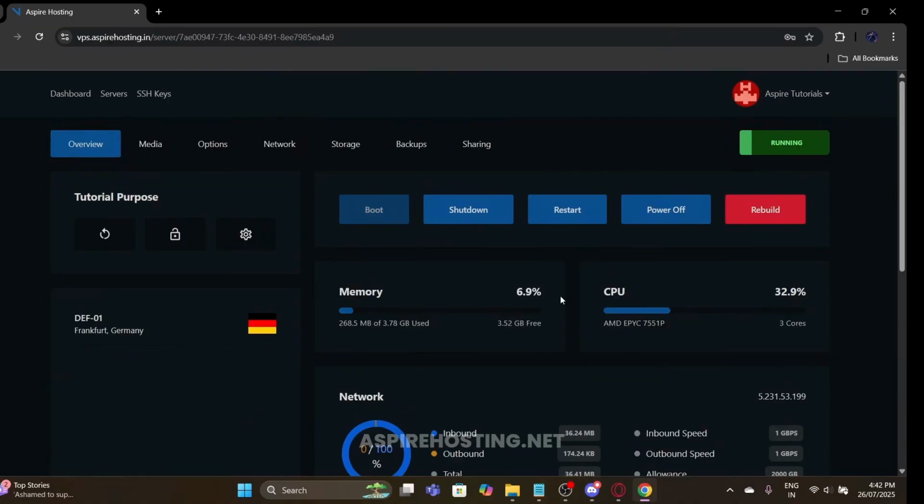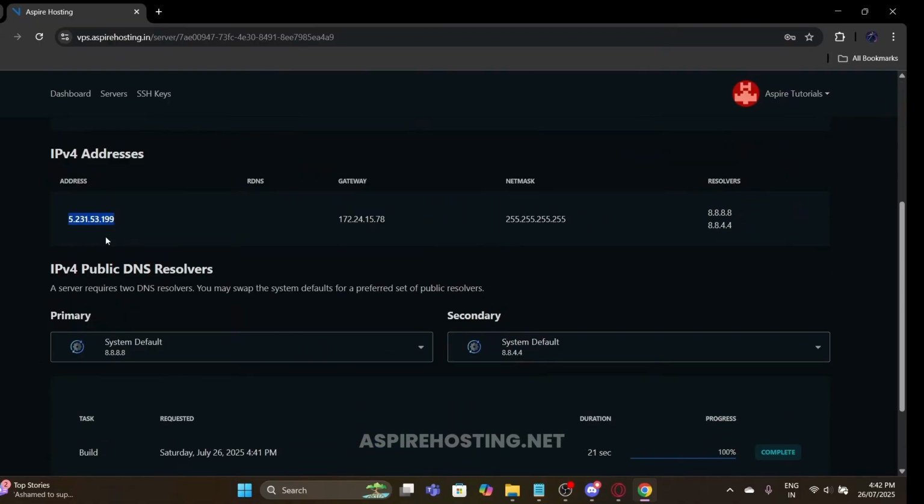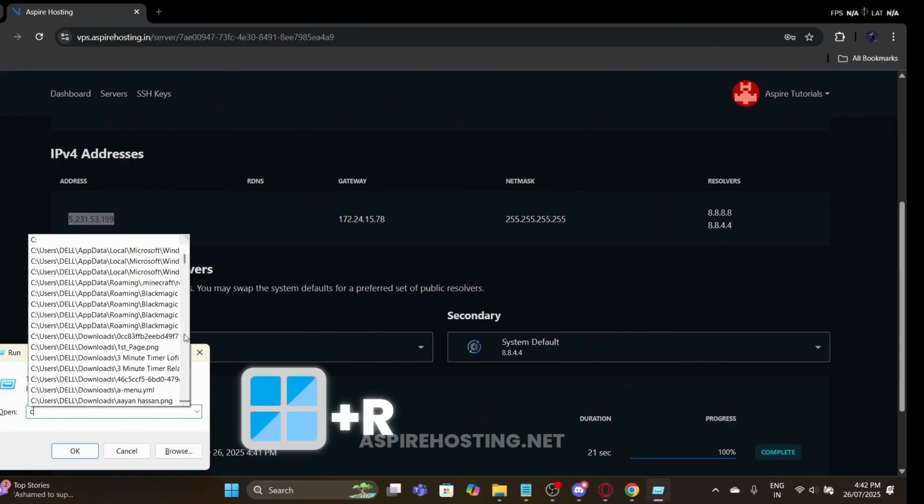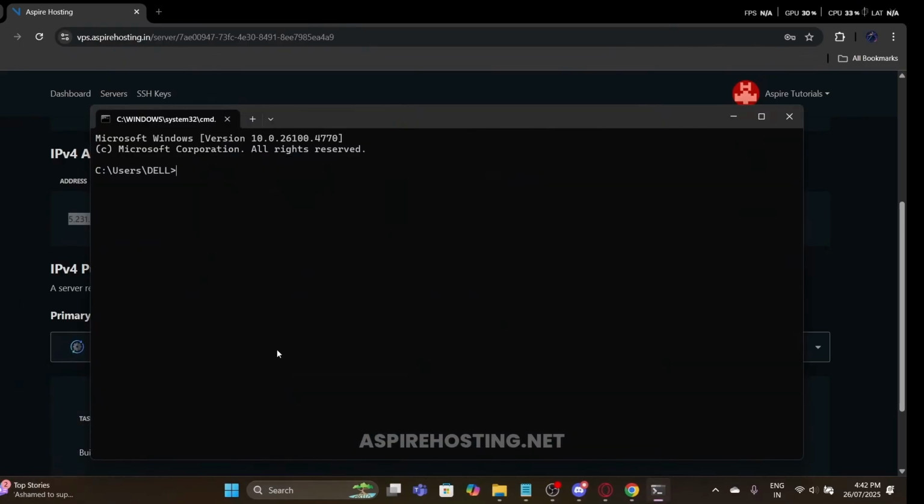So the next step would be to SSH into it. You can click network, or you just need to copy the IP address. Then you can continue to open command prompt. That will be your SSH client to connect to the server. So you can do Windows R and click CMD. Now once you're in, you can do SSH space root, root being the username.